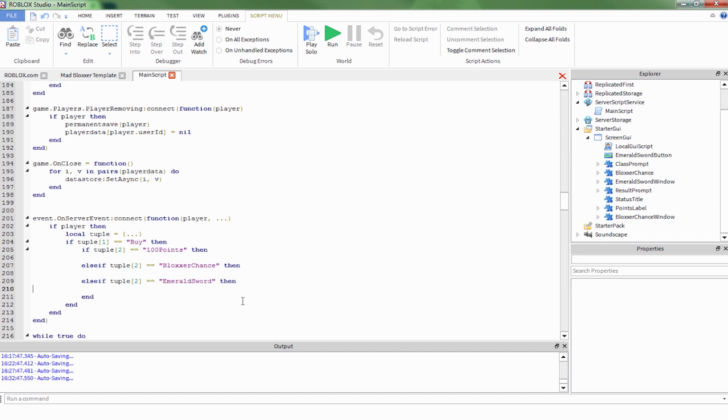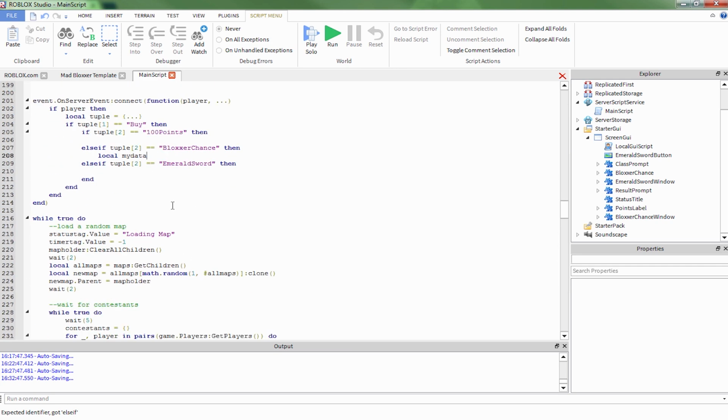if we're buying the Bloxxer chance, we're going to want to find the player's current data. Because remember, we set up the local data in the same script, so we can call it easily. That's why the client script has to tell the server script to do this.